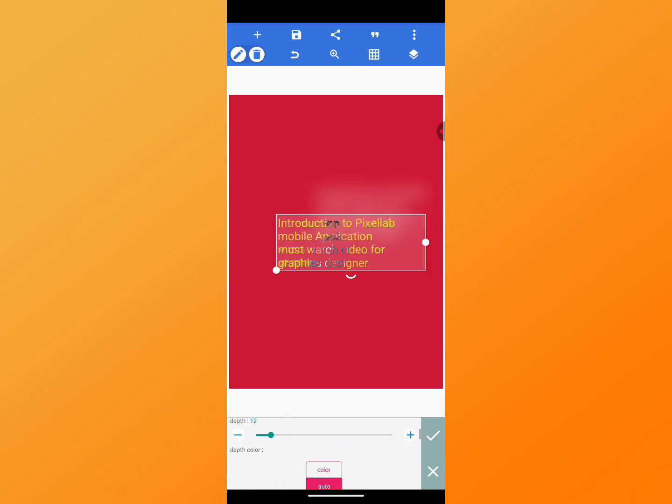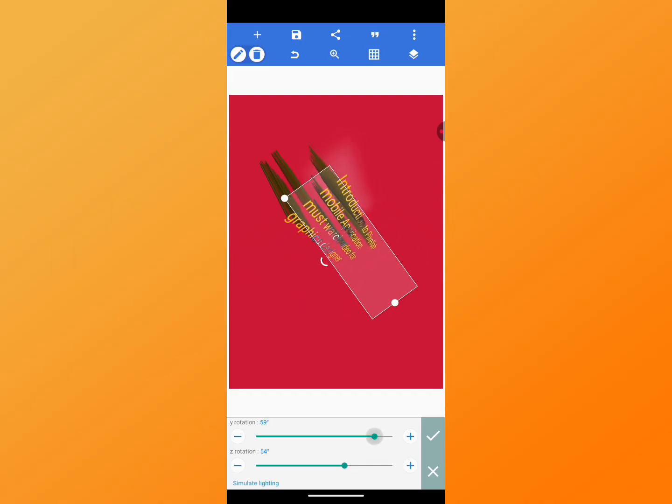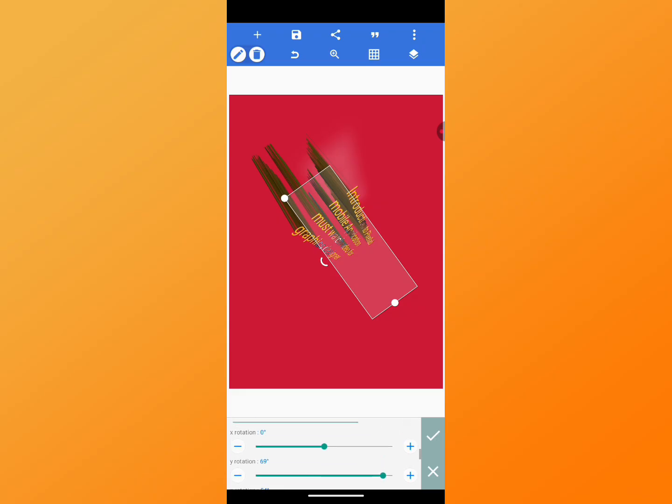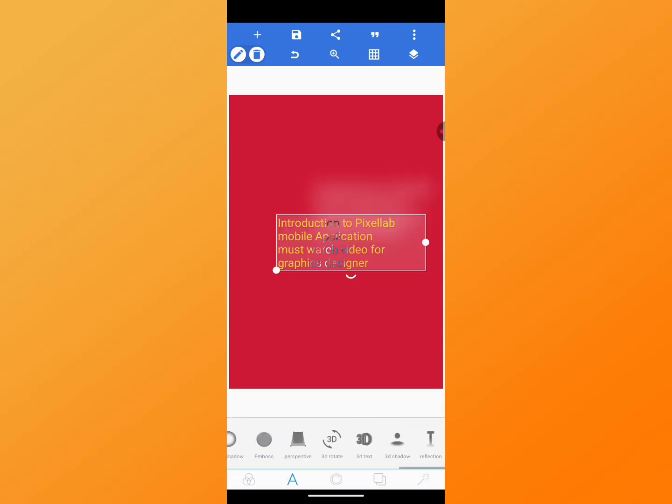And this 3D text, if you want to make your text be in 3D form, we just apply it, and here is the depth, and you can see, and to darken it, and the color aspect. To rotate it, just use X and Y rotate and Z rotate. You can see how it works. And this is light angle. So that is that on 3D text.